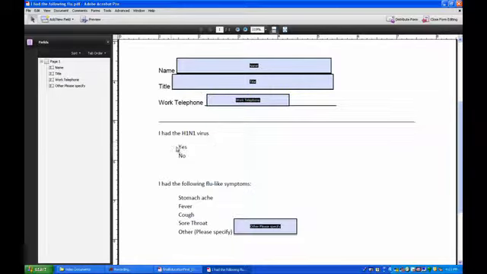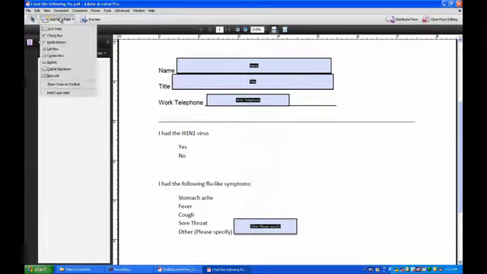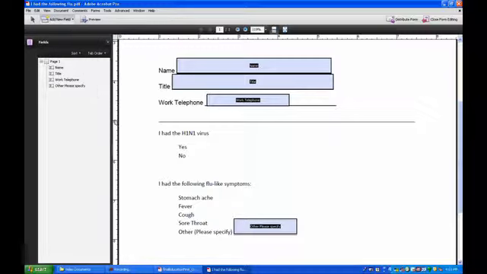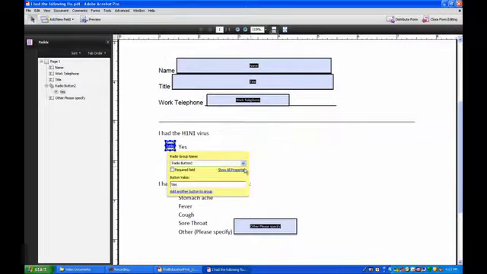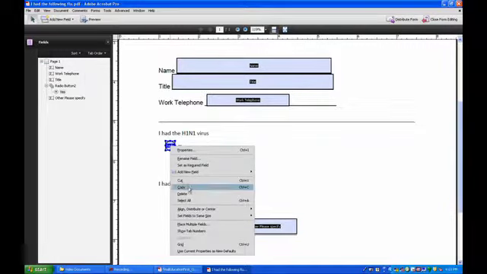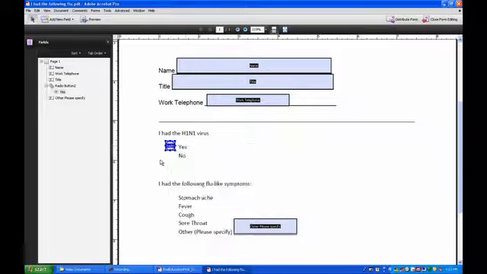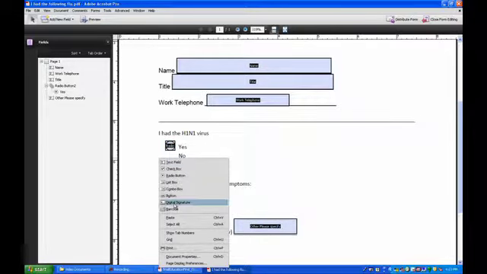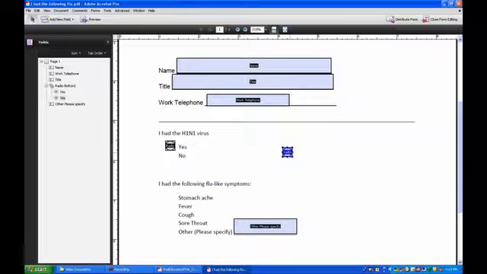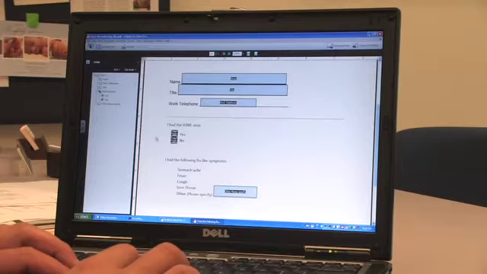Now let's look at adding radio buttons here. We can go back up to Add New Field, choose a radio button, and drop that right here next to Yes. I'm not going to name this one just yet, but if I want to copy it and add another one, I can right click on it, copy it, and hit Paste. That'll give me another radio button that I can then drag and put here next to No. So we've got our two radio buttons there.